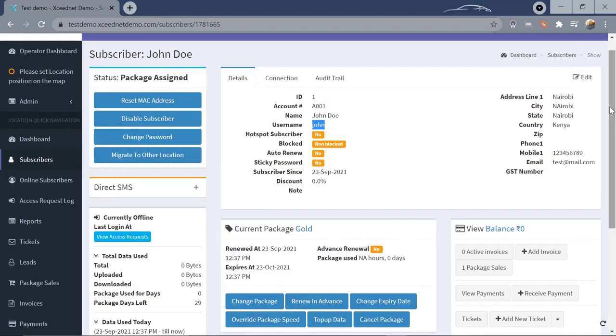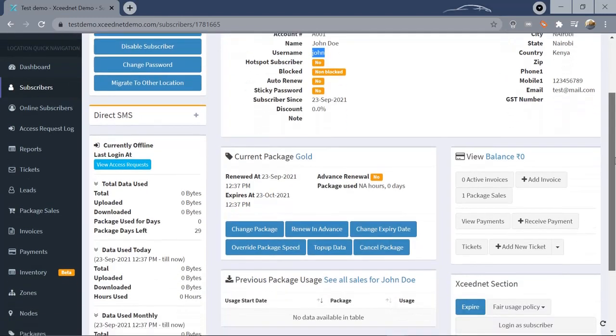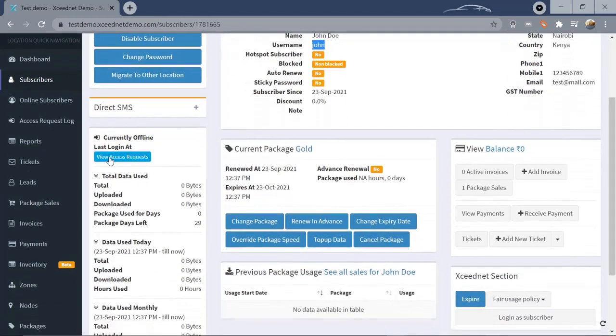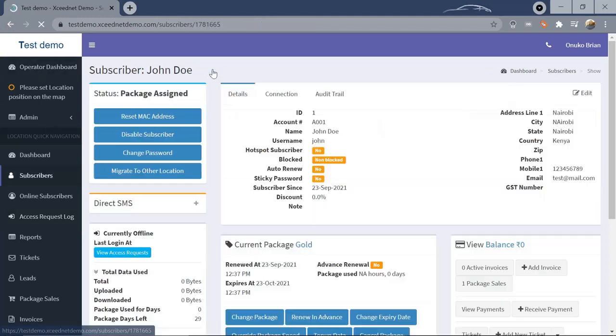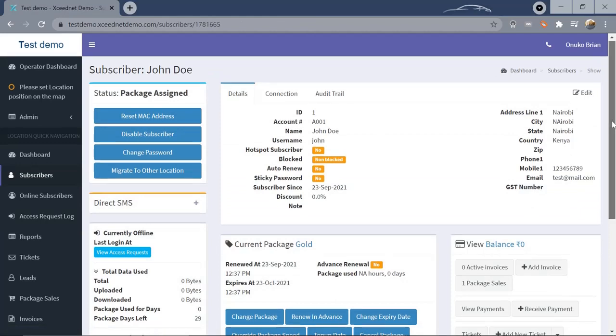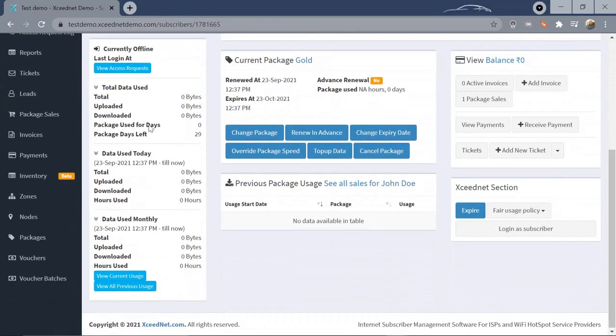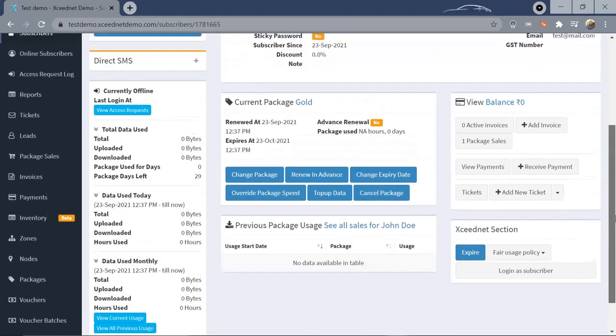And from the client that we've created, you can see there's also some other info regarding this client in particular. You can be able to see or view the access requests. These basically are going to be the logs from this client. Let's go back to the client again, John Doe. You can be able to see the total data used by the client, the total data used today, data used monthly, and such kinds of things.